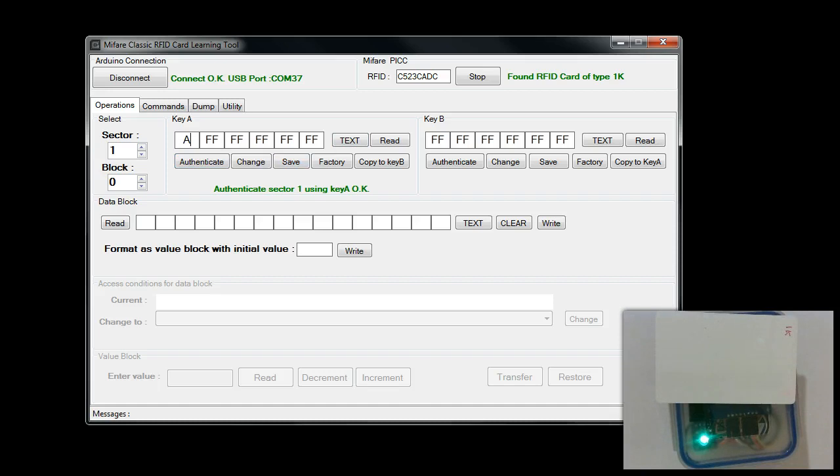Okay, assume that I want to change this to something different. Maybe I want to give this card to a customer and I don't want it to be the default, so change the key to A3 to A5. I want the key A of sector 1. Keep in mind every sector has its own values for key A and key B. So let's try with sector 1. After you do that, click on change. It says key A for sector 1 is changed.